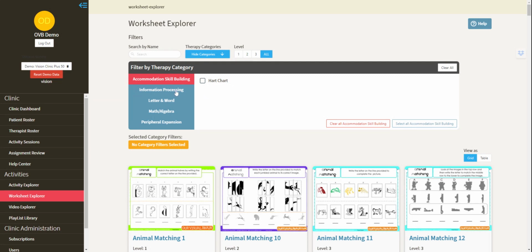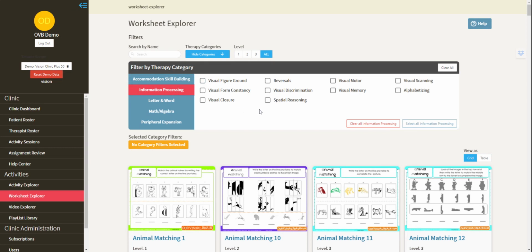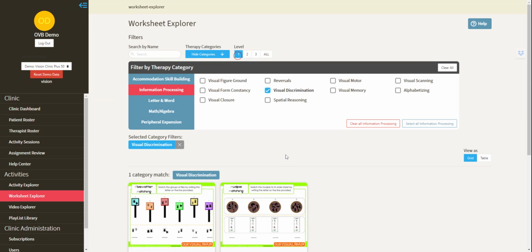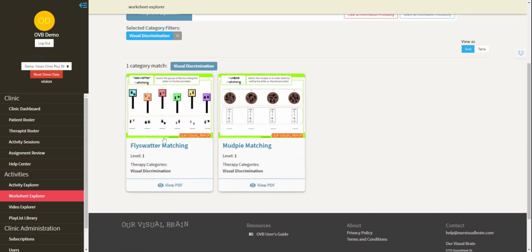So over here on the left are your umbrella categories. I'm going to choose information processing, and then I want to take a look at visual discrimination. Up here, you can also filter by level. And then once you've made your filtering, I'm going to say level 1, and then I'm going to scroll down and I'm going to choose fly swatter matching.